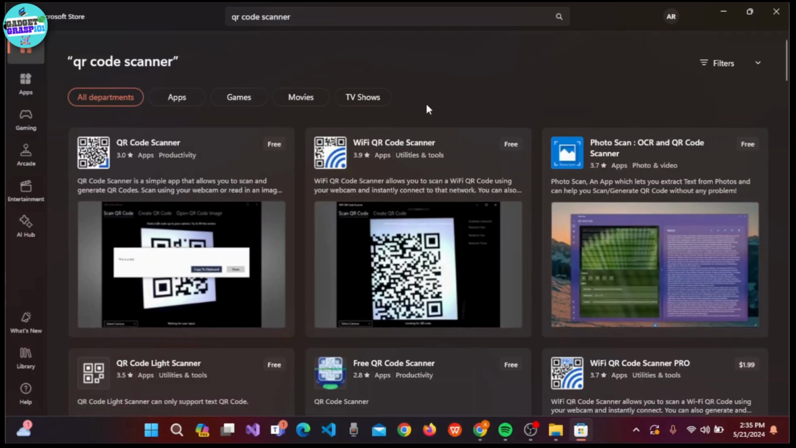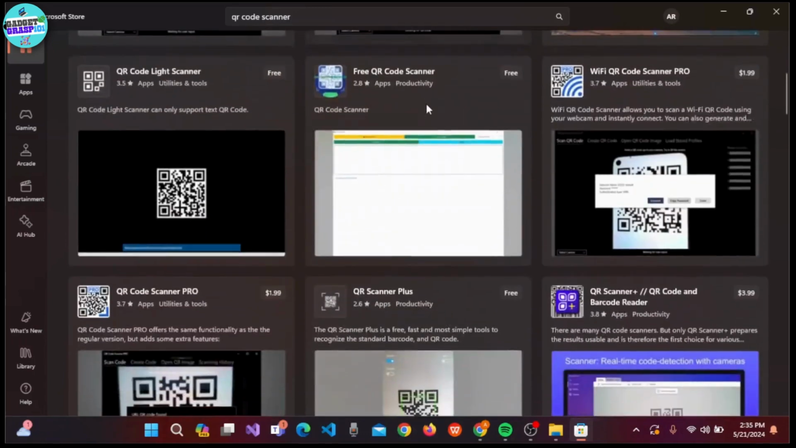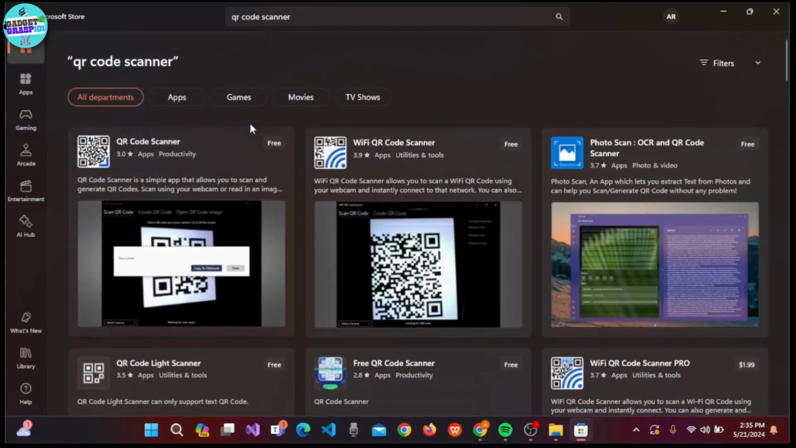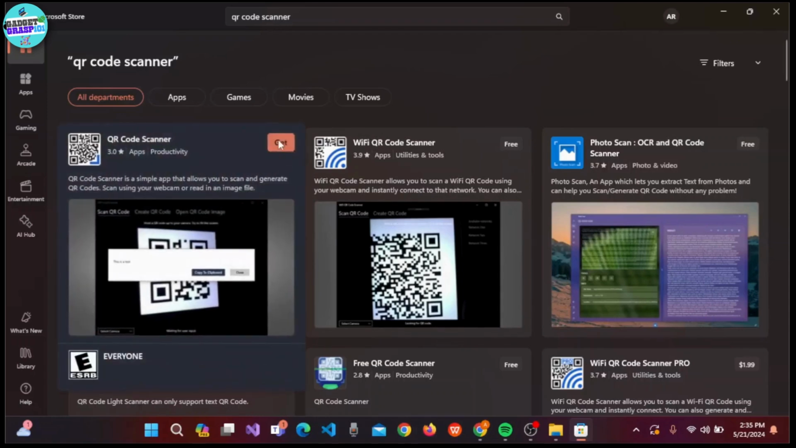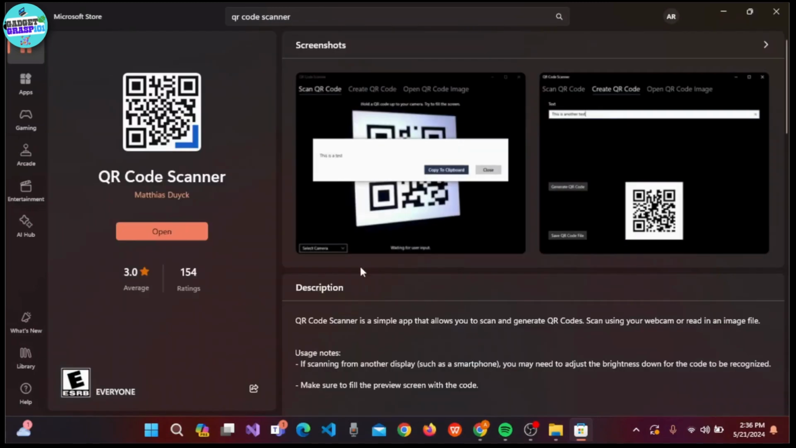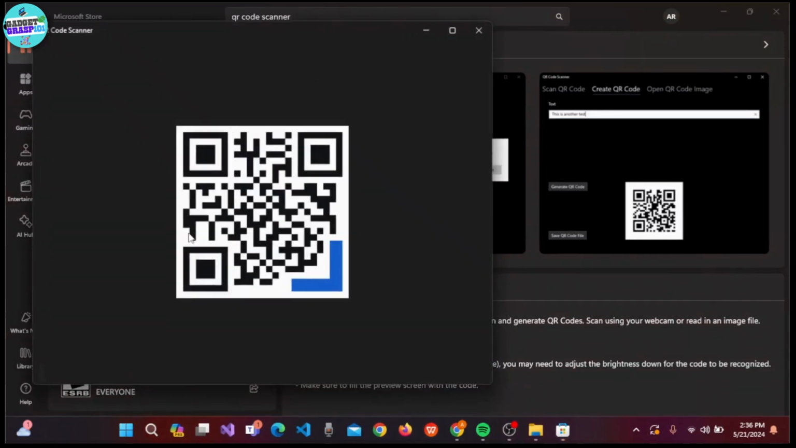On this result section, you will get multiple applications here, but you need to select the first one and download this first application. Let's open it and click on the Get button. You have to wait until this application has been downloaded, so it will take some time. Once the application gets downloaded and installed, click on the Open button.